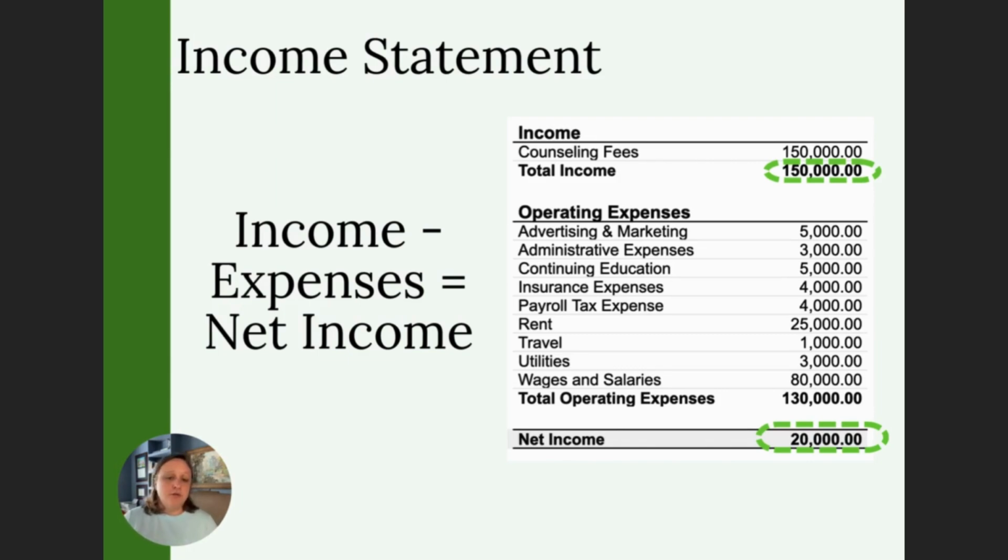Sometimes you do want to make sure that anything that is in your travel expense is business related and that there's nothing personal in there. And then utilities. You can also have many more, but just kind of as an example, these are the main ones. So what we do there is we total all of those up and subtract that from your total income, which gets you your net income of $20,000.